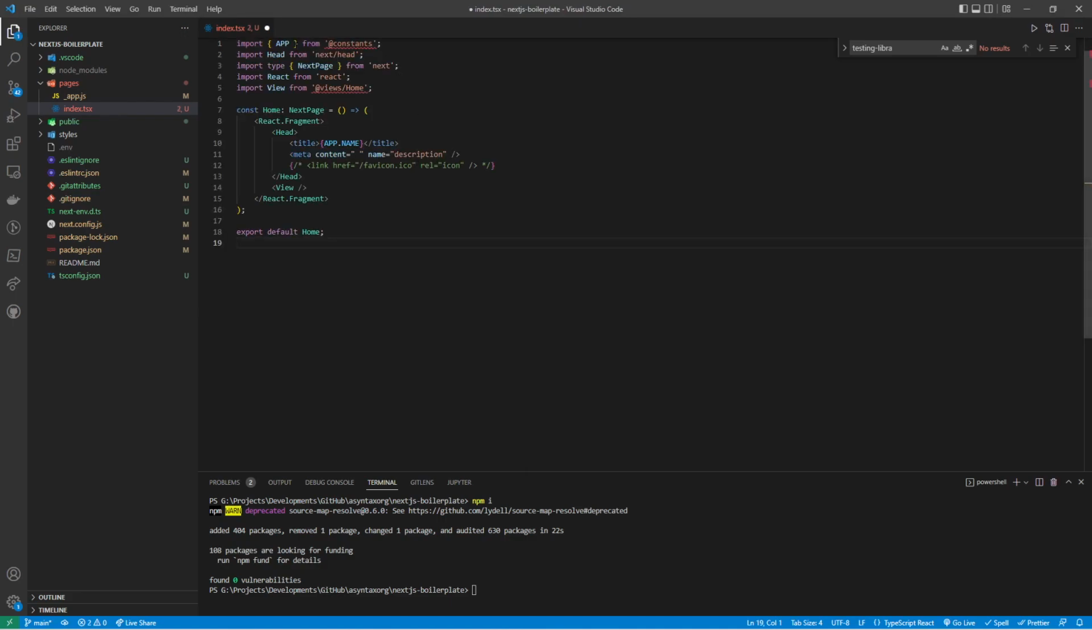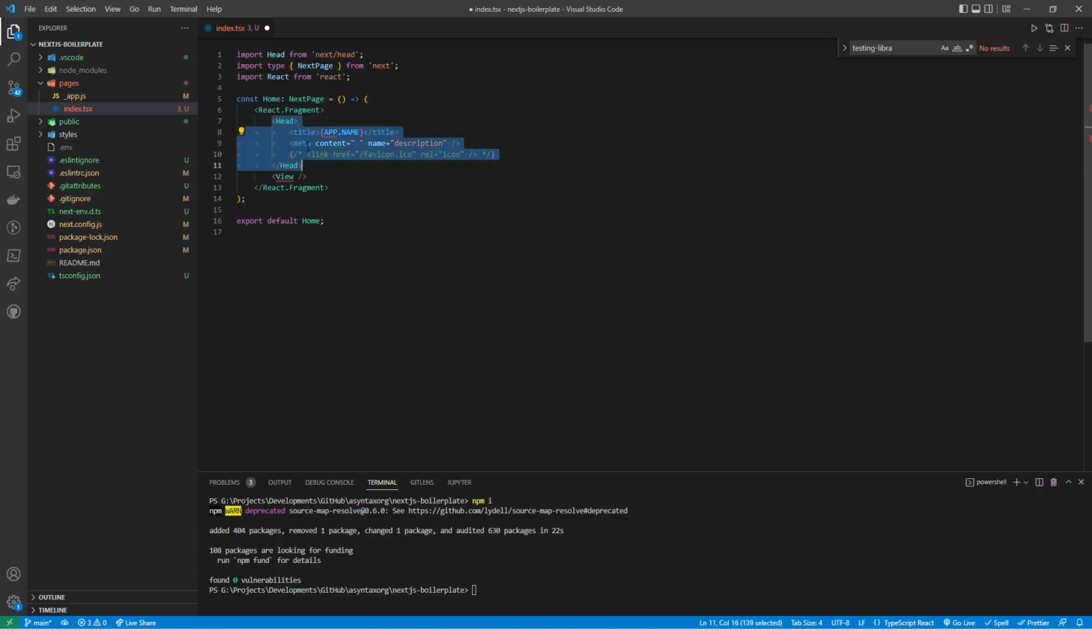You can already see that we are importing some stuff from app constants and view. I'm going to get rid of those because we don't have them right now. Here that's the page title. So the page title and the meta description and all of that goes in the page.